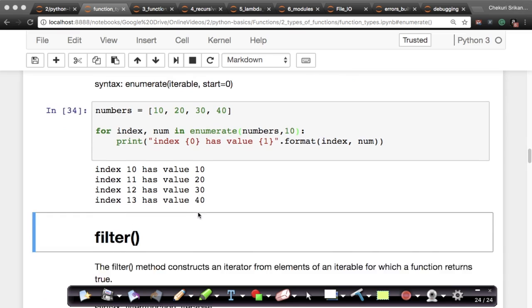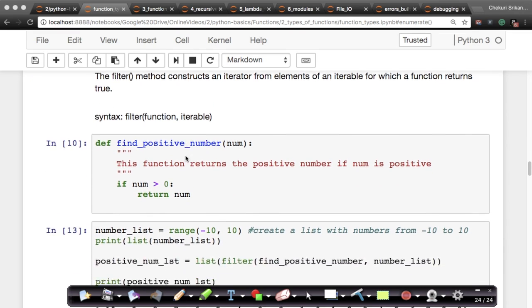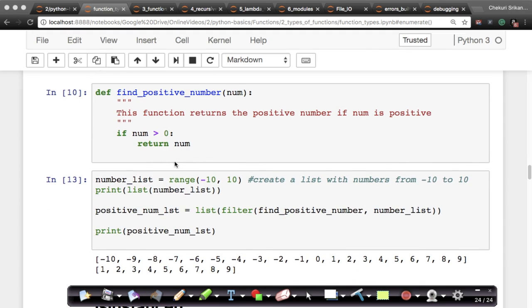So the next very important function is filter. Filter is a very, very useful function. Now to understand how filter exactly works, let's look at it from an example. Imagine I write a function called find positive number, right? If I input a value to it, it returns the same number if num is greater than 0, or else it doesn't return anything, right? So this is important. If you input a positive number, it returns the number, or else it returns nothing.